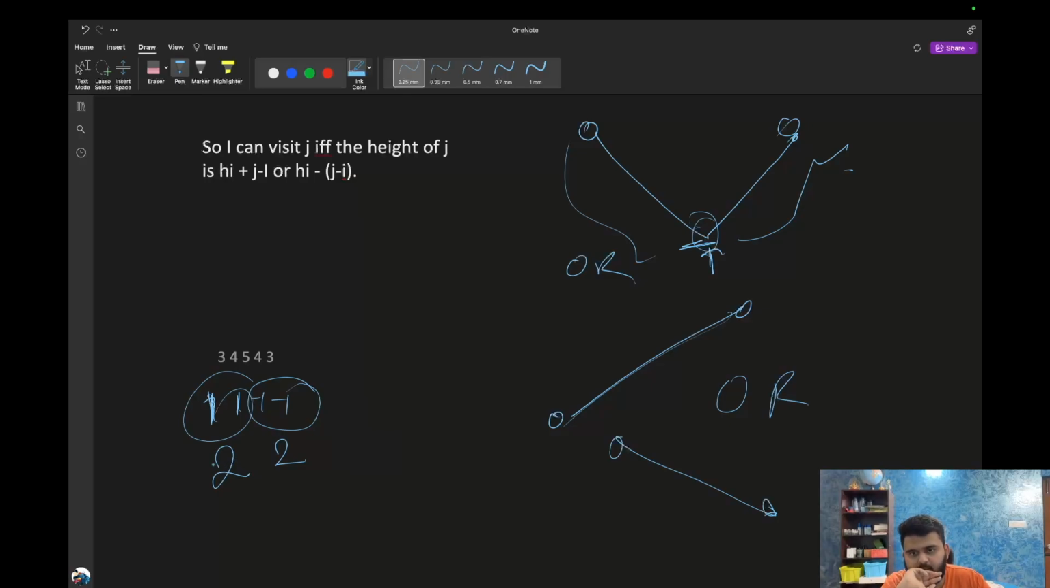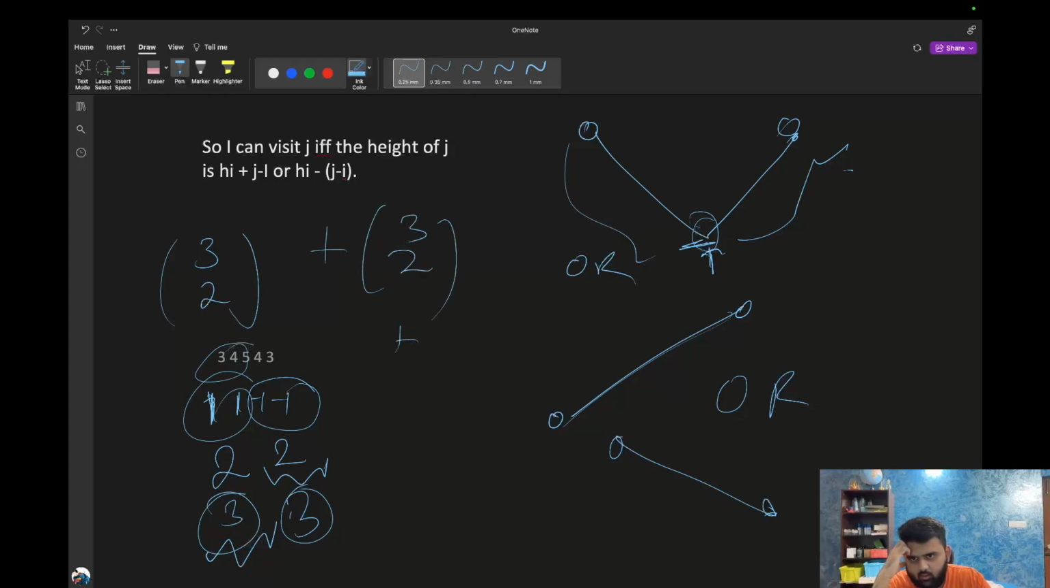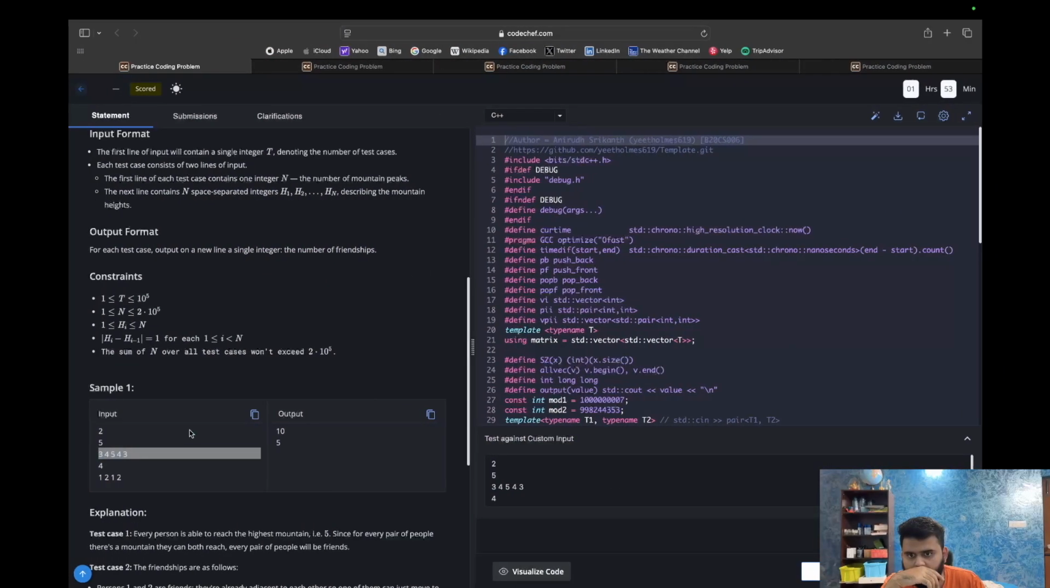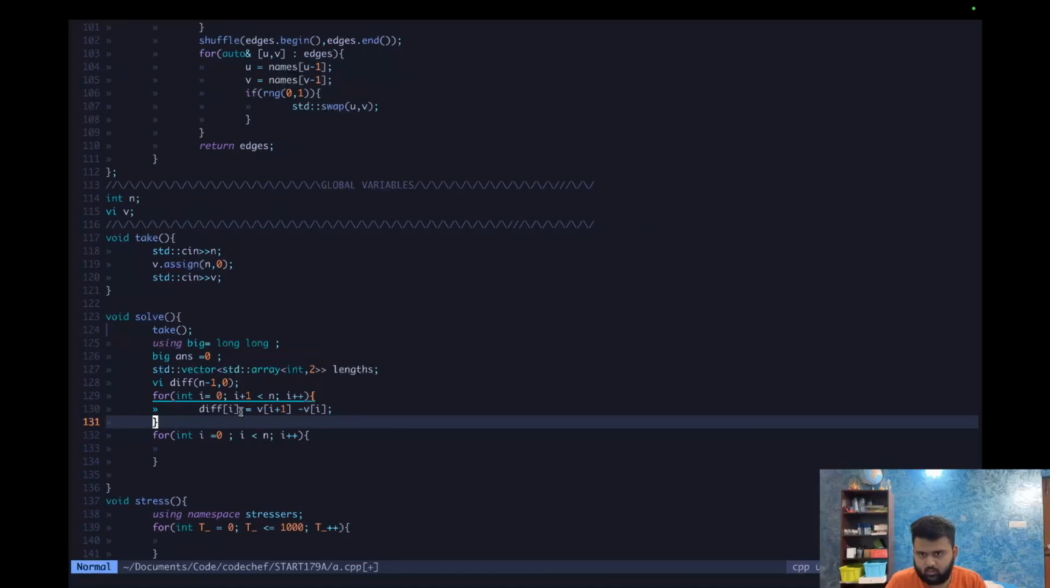Now this means there are 3 people in this and 3 people in this. So it's 3c2 plus 3c2, and since there's a peak here, you have 2 here and 2 here, so it is plus 2 times 2. 3, 3, 6, 10. Perfect. So this method works well.